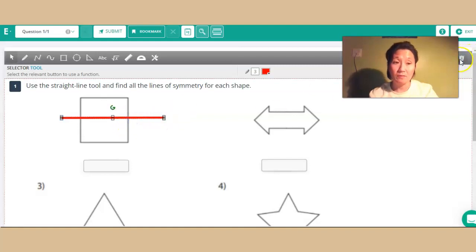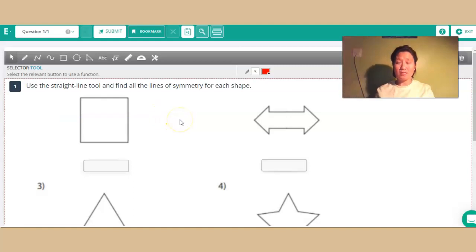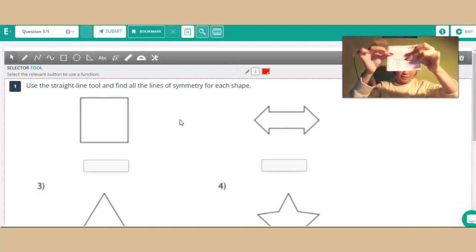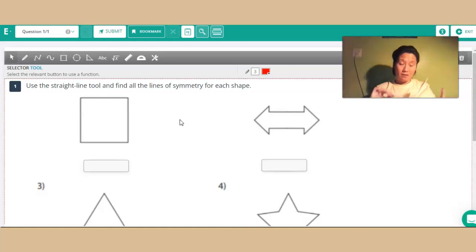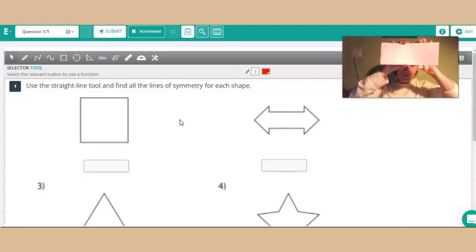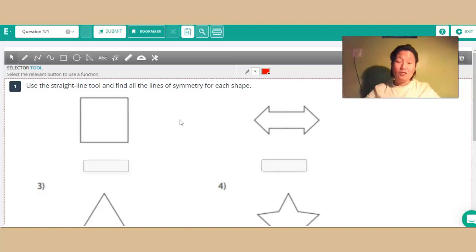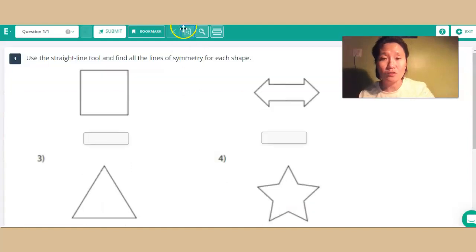So, lines of symmetry, what does that mean? A line of symmetry means that you can take an item and fold it in half, and both sides meet up nice and perfectly. And they look the same, so if I folded this in half, it would meet, so it would look the same. So that's a line of symmetry. So, where could you cut an object and create a line of symmetry? That's what symmetry is. And to do this, you're going to need to use your scratch pad.